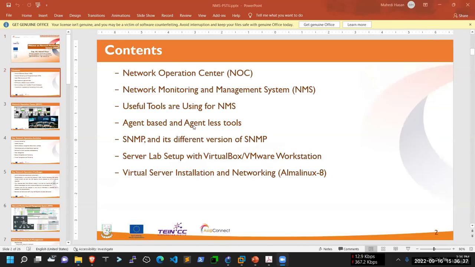Today, I will cover the following topics on network monitoring: network operation center, network monitoring management systems, useful tools and their uses, and different technologies used in monitoring systems.